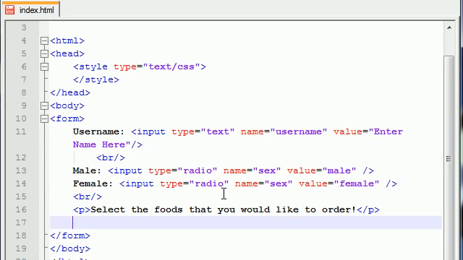So in order to do that, we need a different type of input, and this is called a checkbox. A checkbox is pretty much a lot like radio buttons, but you can check as many as you want, either one, all of them, two, three, four, however many. So it doesn't unselect them automatically like a radio button.